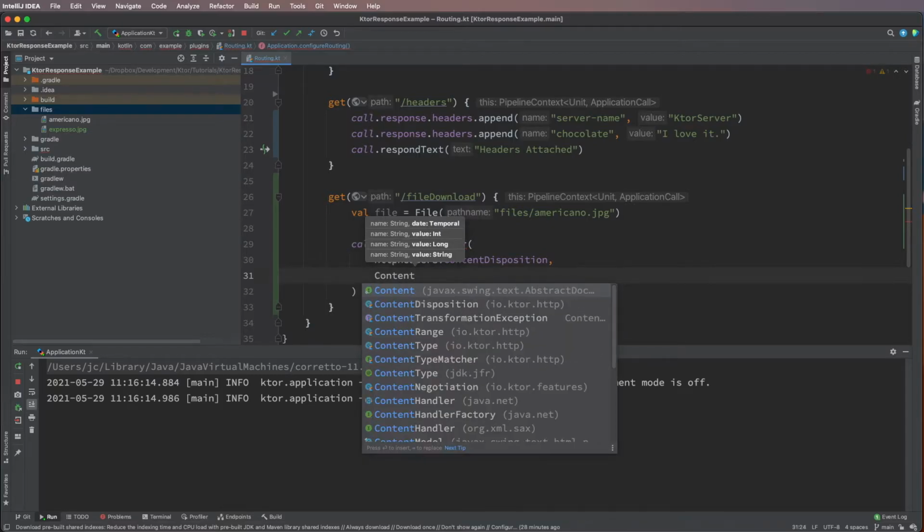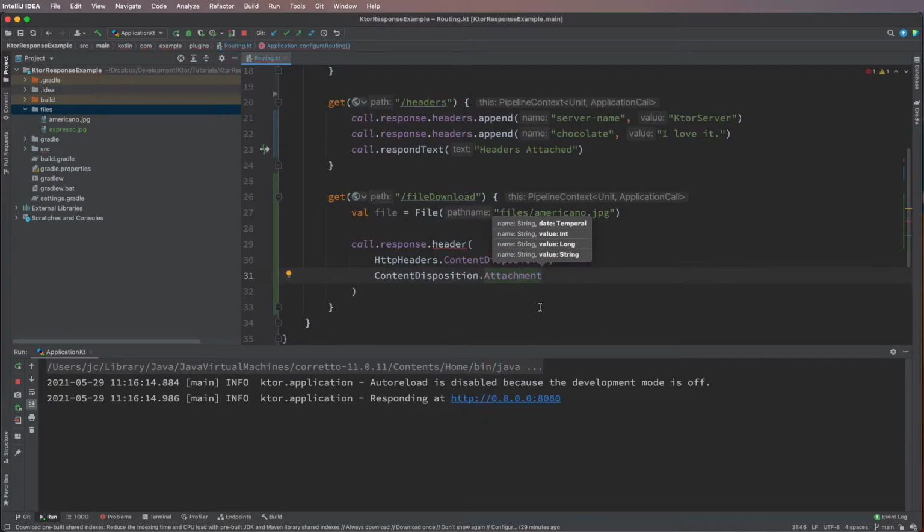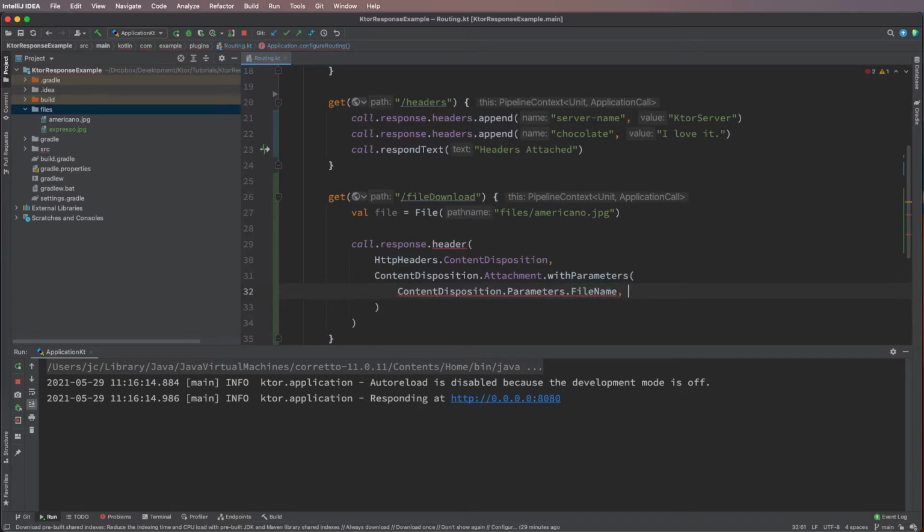There is a class called ContentDisposition, and here you can see the different types of content disposition: file, inline, mixed, attachment. The most common ones are attachment and inline. In our case, first I'll demonstrate attachment, and then you can pass some parameters. What are these parameters? One of them is the file name. So if you do ContentDisposition.Parameters.FileName, this file name is what should be the default file name for this image when you click on the link or open the endpoint. So I will say downloadable image.jpg.